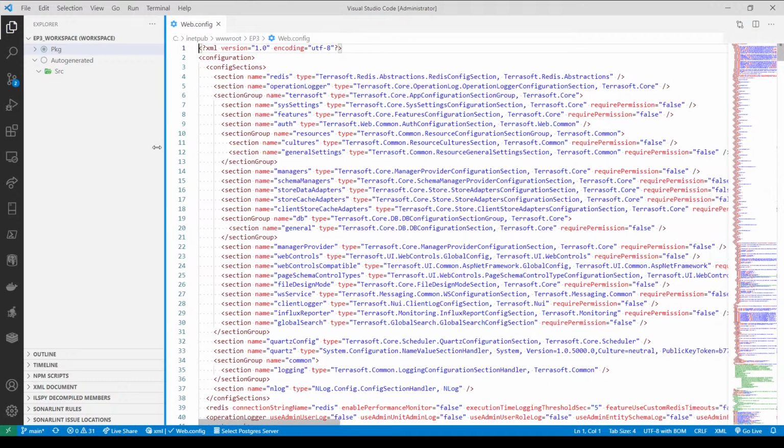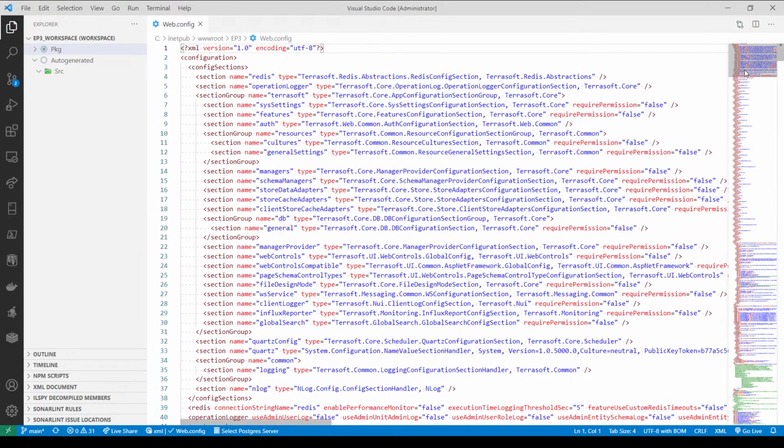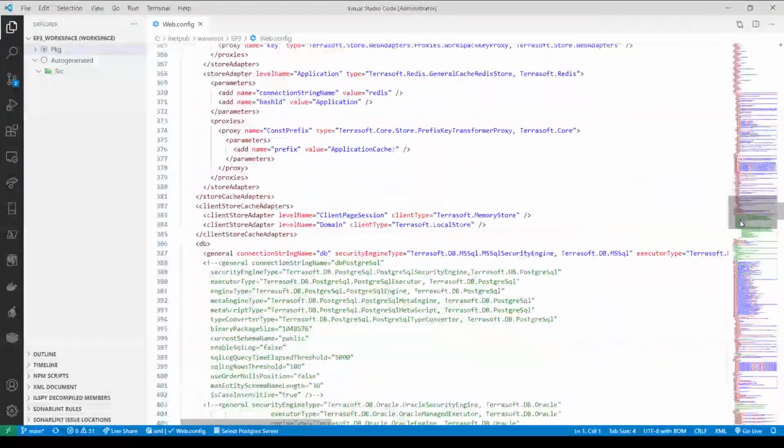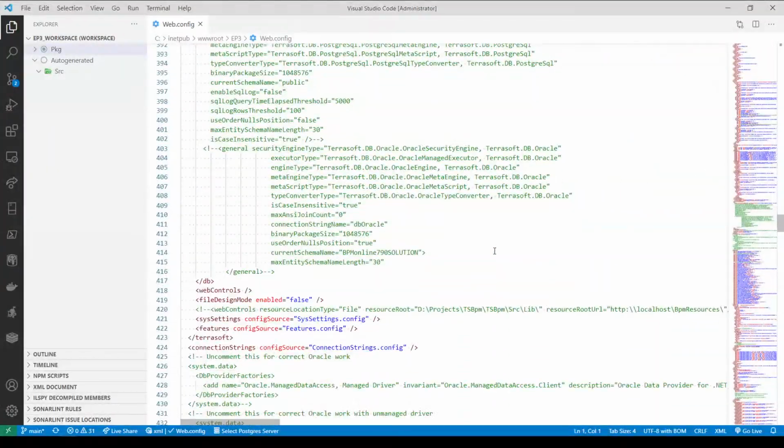And inside this file, I need to find changes, and I know where they're located, and I'll point that out to you. The first one is going to be in line around 419. There we go, file design mode. By default, when you're installing the application, this configuration is configured to false.